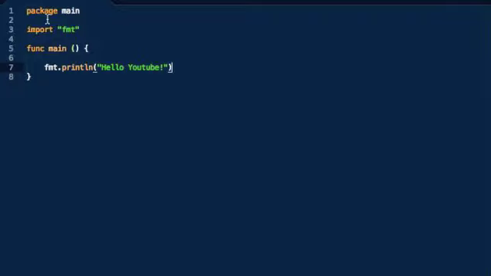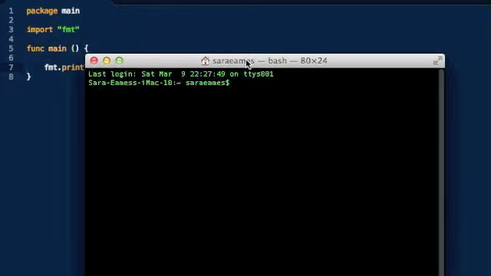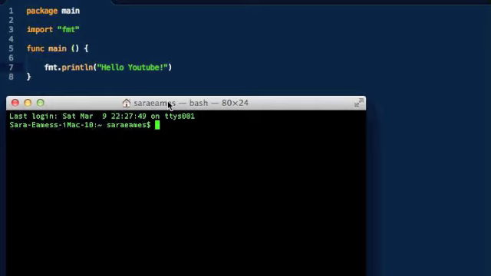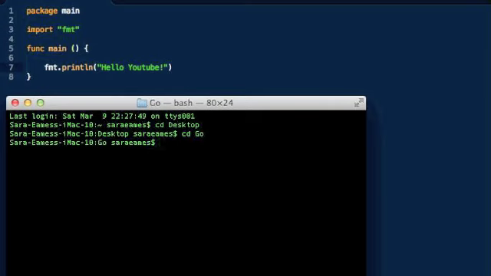If we save this out and then go into our terminal, we can write go, wait, I'm in the wrong directory, cd, go run testbed.go.